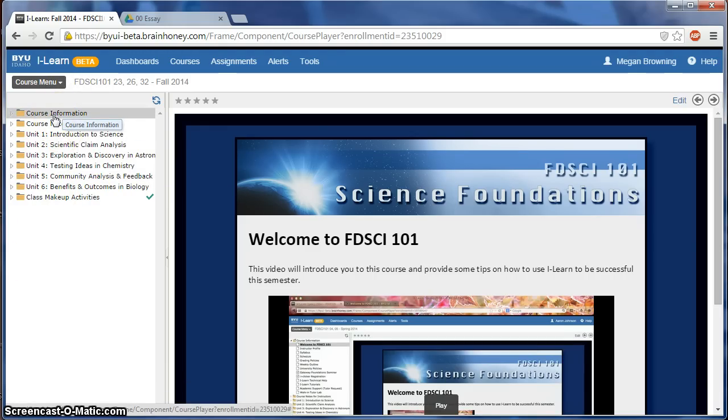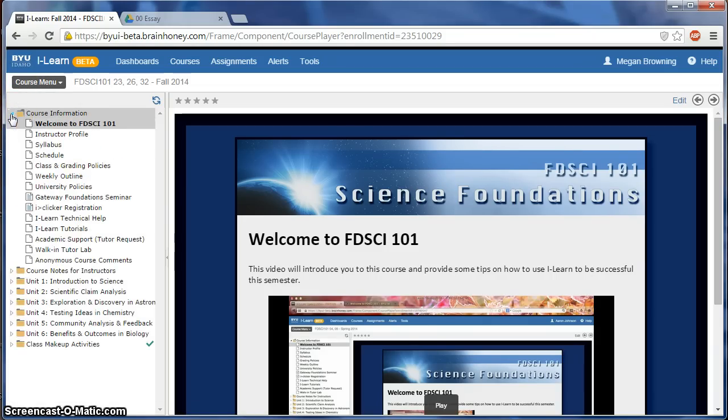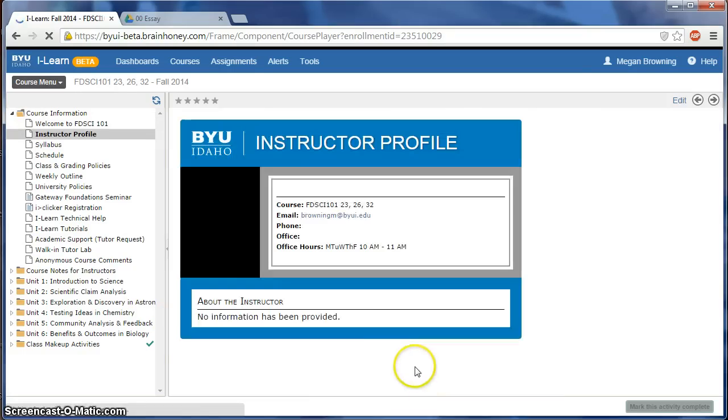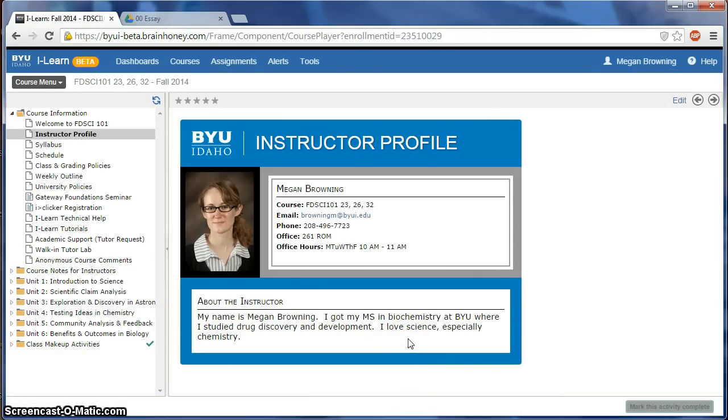To the left here, we have a navigation page, which you can go to different items in the course. Here you have a course information folder, which I'm going to walk you through several items in. For example, here you could go learn about me and my email and my office hours. And here is the syllabus for the course.